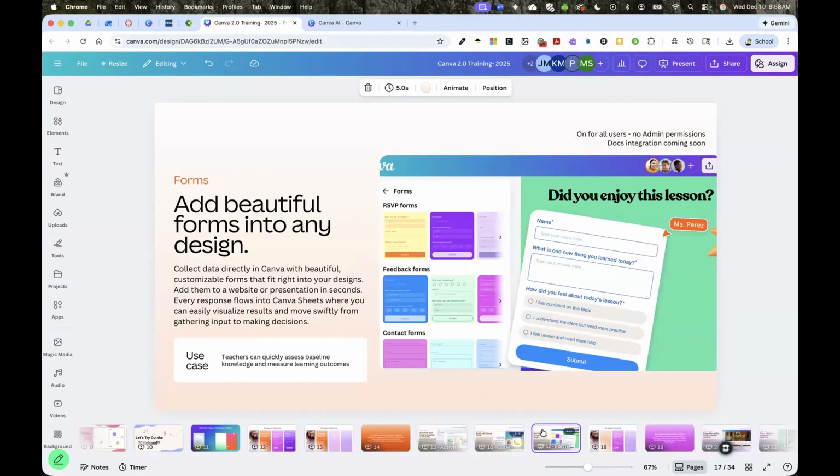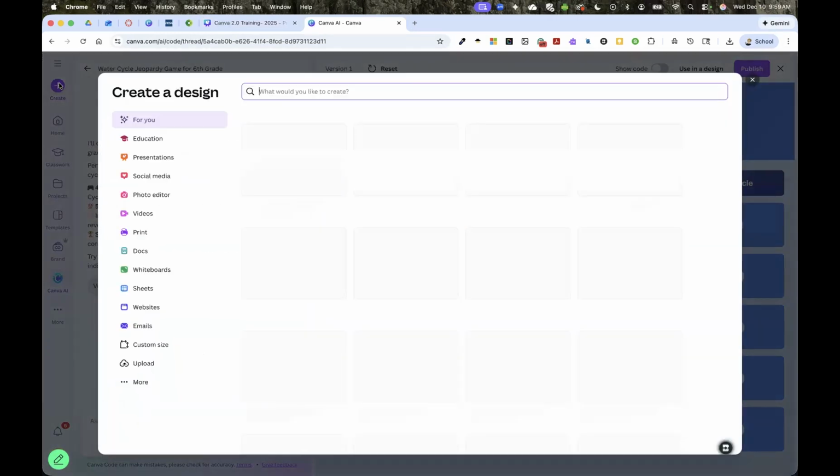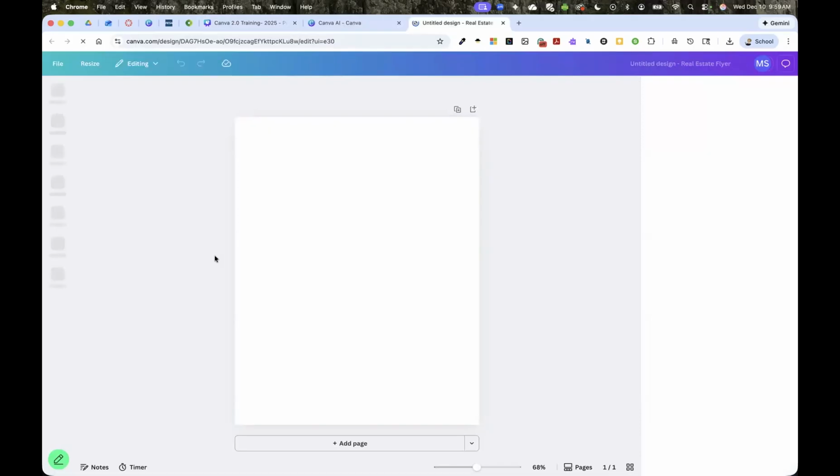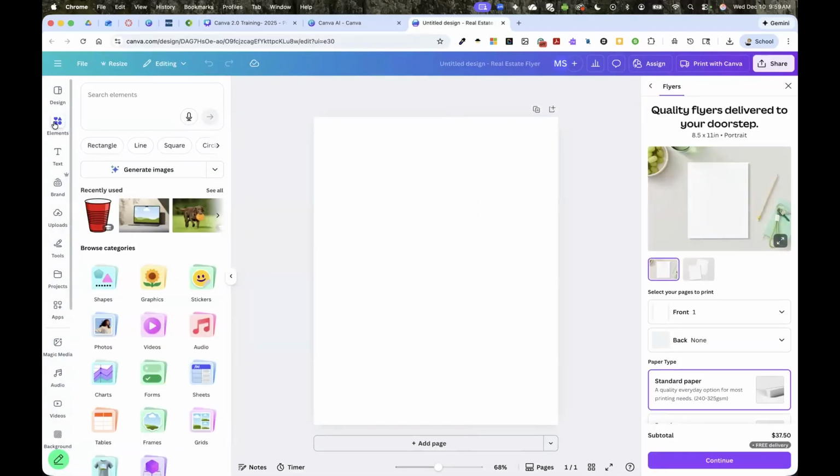All right, next is Forms. Taking from Google Forms, Microsoft Forms, SurveyMonkey, Canva now has forms in it. So when you're doing any kind of presentation, if you wanted to send something out to individuals to get some feedback or anything, it now has forms built in. To do that, I'm just going to create a real quick flyer.